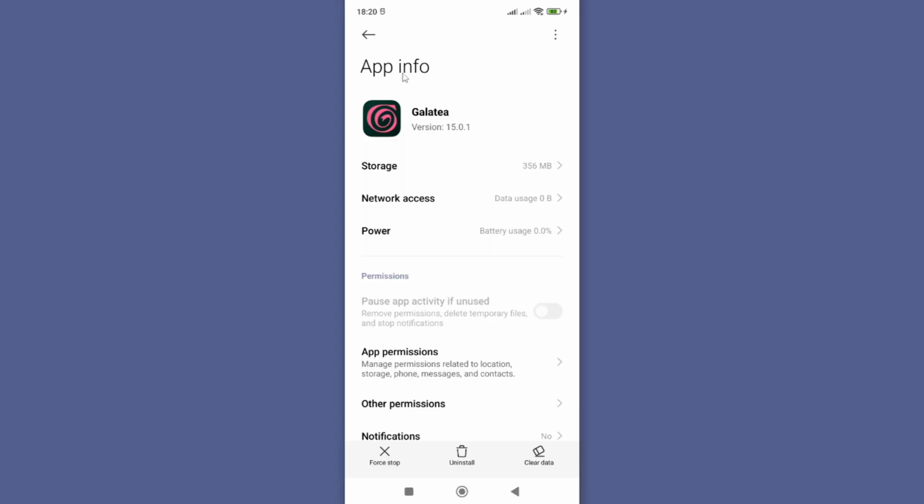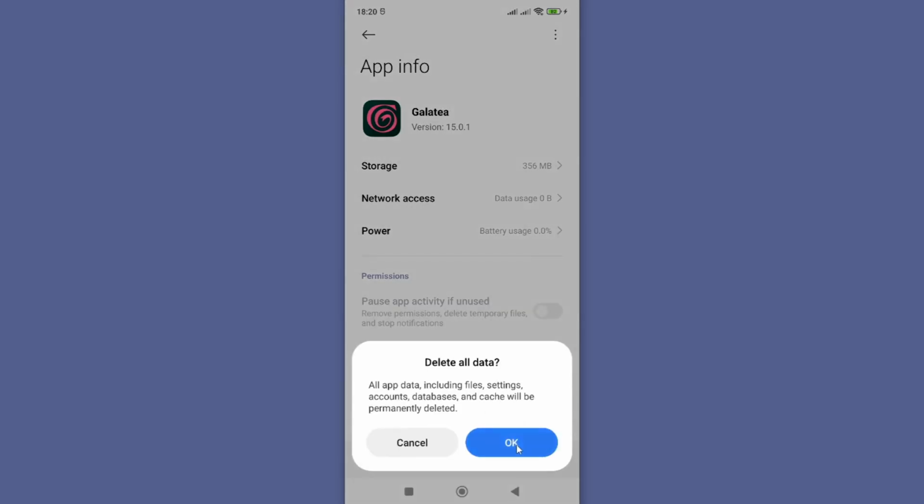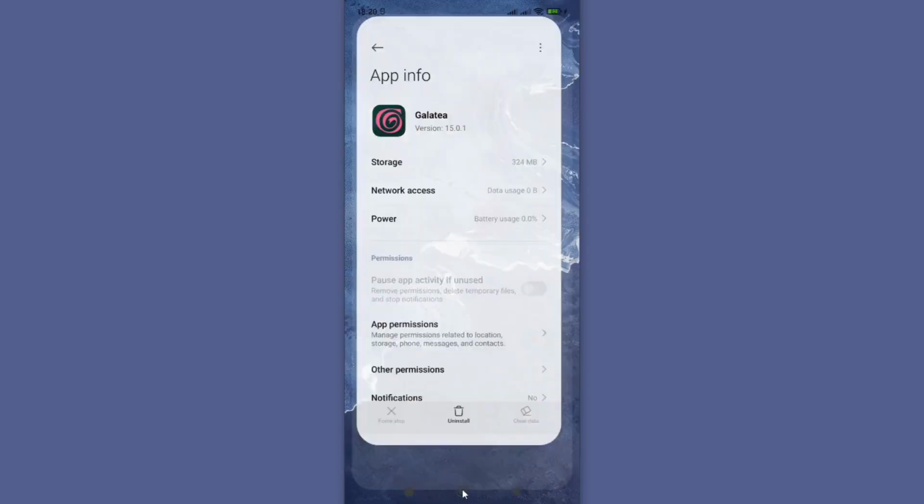However, should this not work, then you need to go ahead and come again to the app info page, tap on clear data, and this time around choose clear all data. Now at this point, everything should be okay.